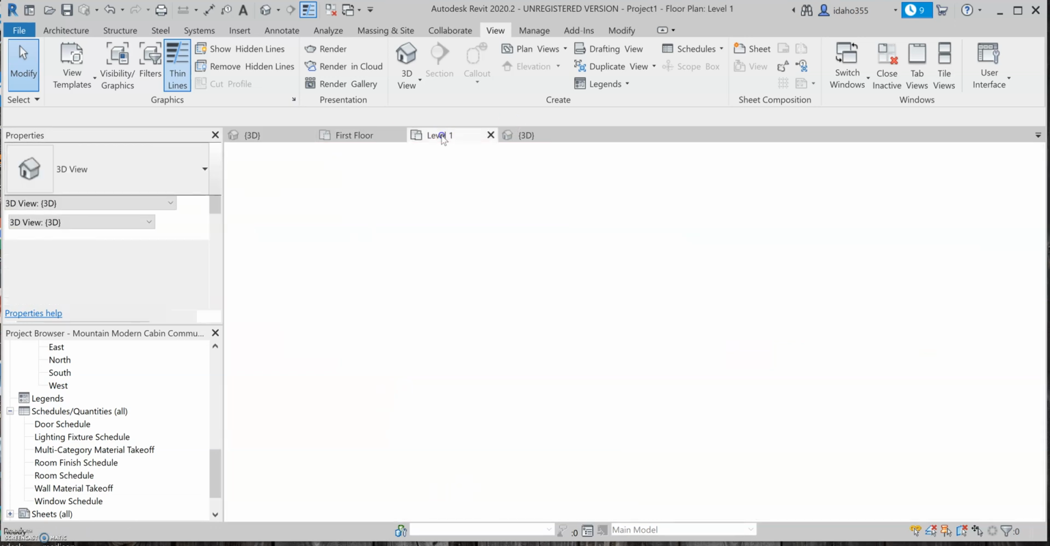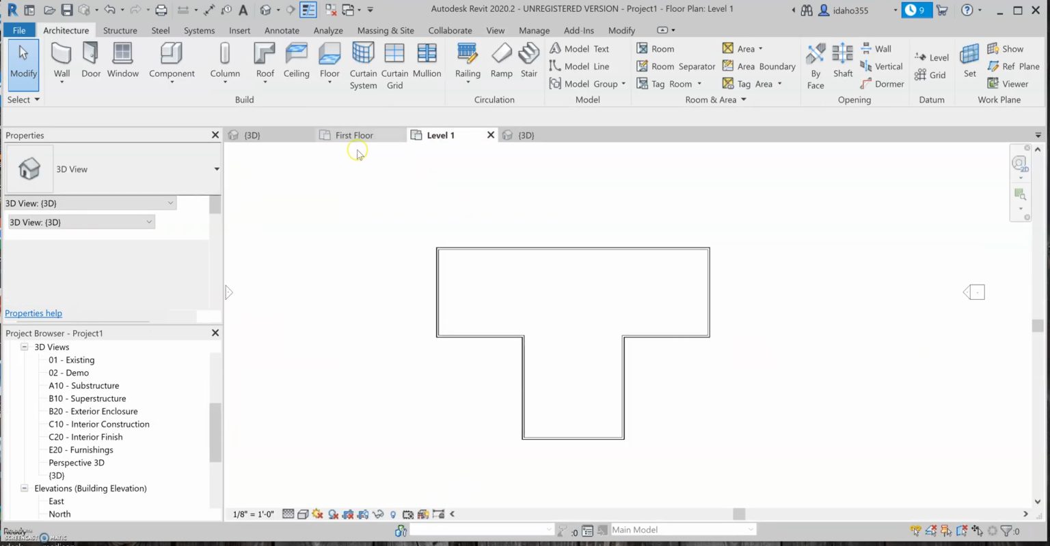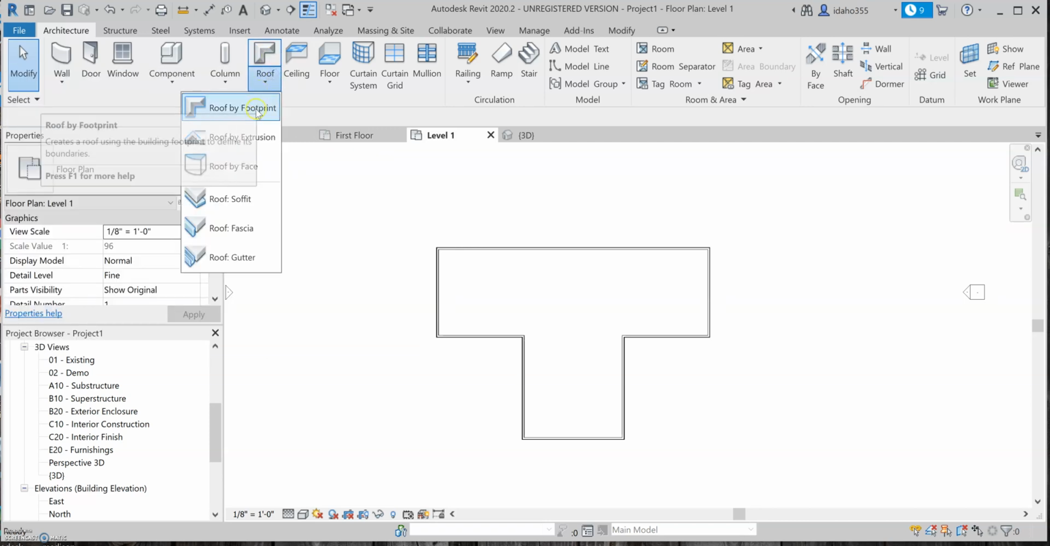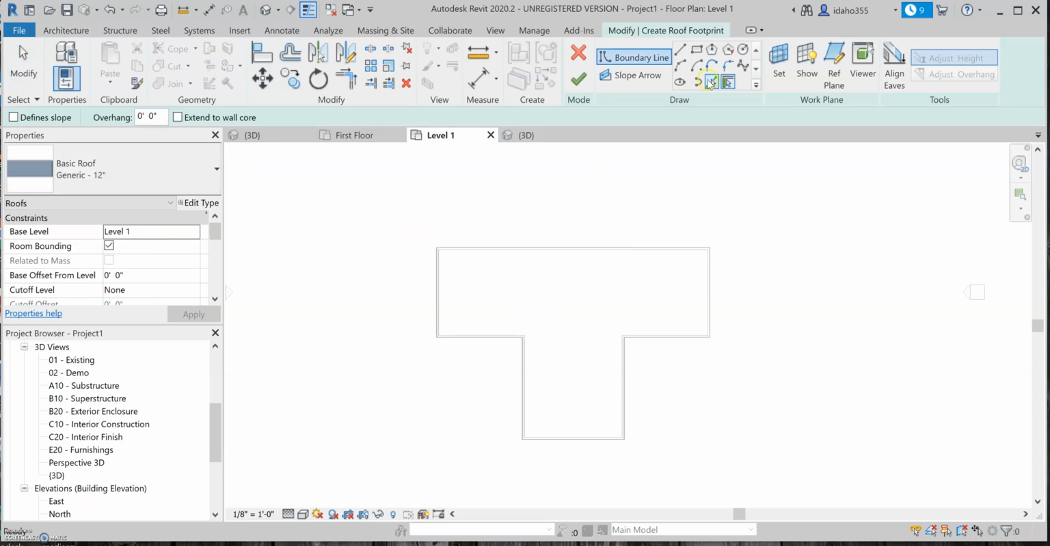So to do this, I've started a new project just so I can start from scratch. And what you'll want to do is obviously come up to roof. I like to use the roof by footprint, and then pick walls is one of my favorite ways to do it. And then I'm going to do a 2-foot overhang, and I want it to extend into the wall core. I'm going to click here, here, here, and here to start. And then to make this shape complete, I will use this tool to connect them.